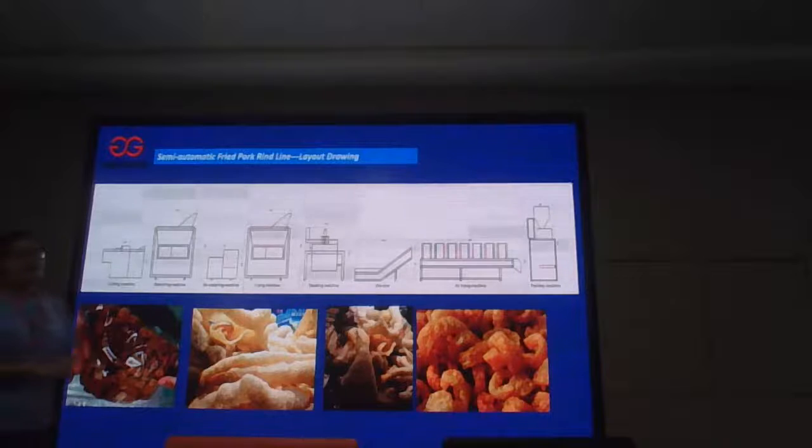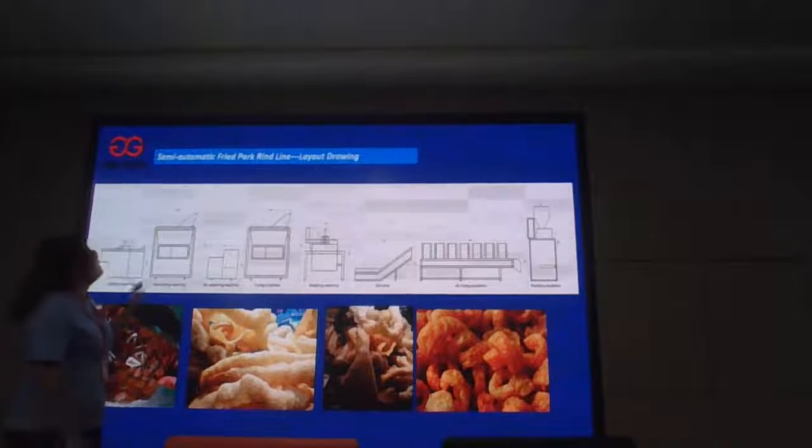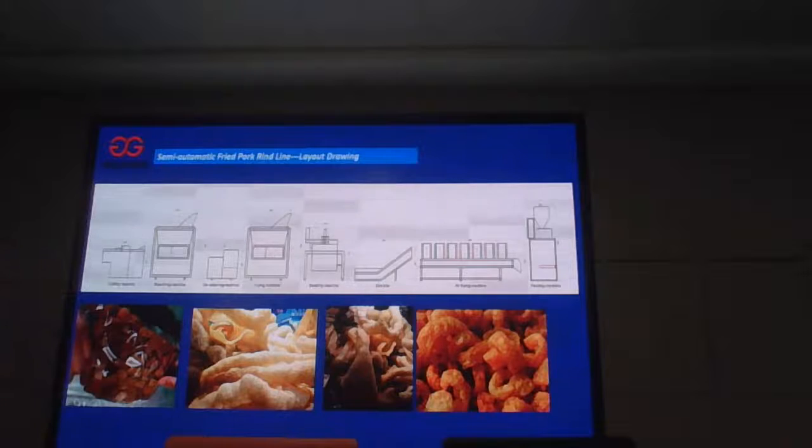After the teaching lecture, our guest introduced the semi-automatic fried pork skin production line.